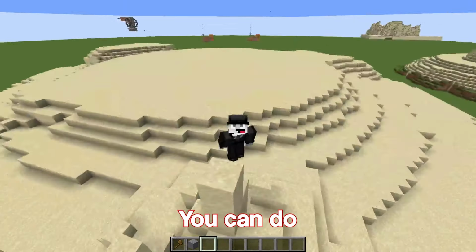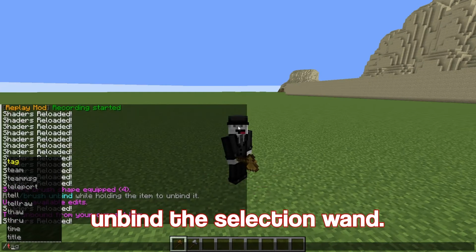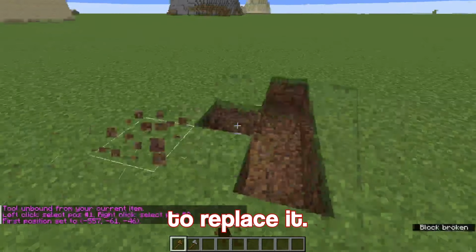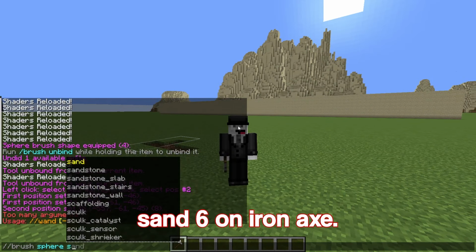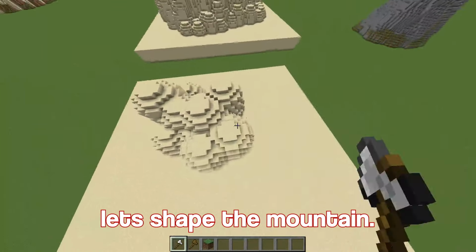To unbind the tool, you can do /tool unbind. If you accidentally unbind the selection wand, simply do //wand to replace it. For this mountain, I will use /brush sphere sand 6 on our iron axe. Now using the brush, let's shape the mountain.